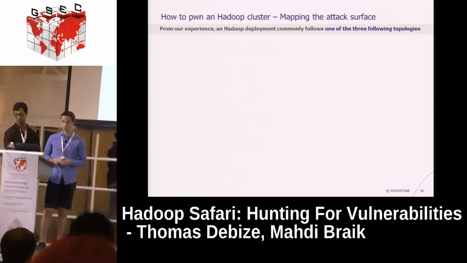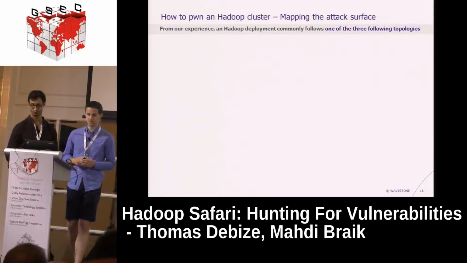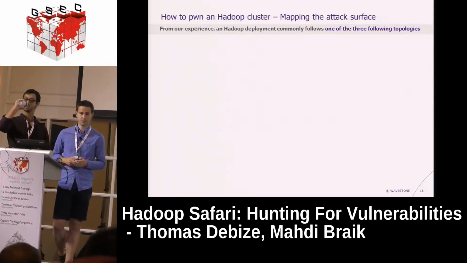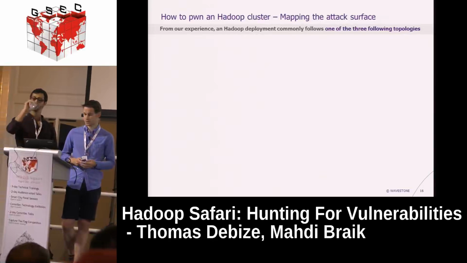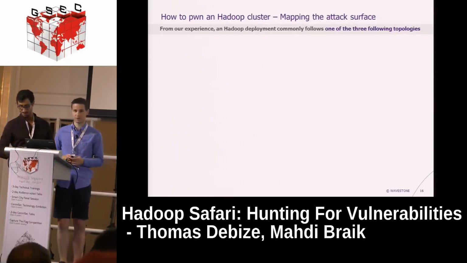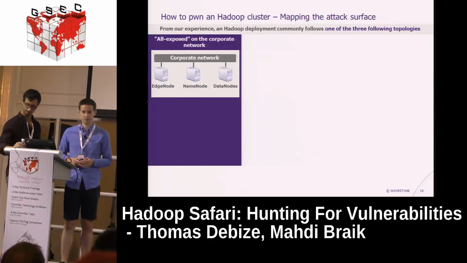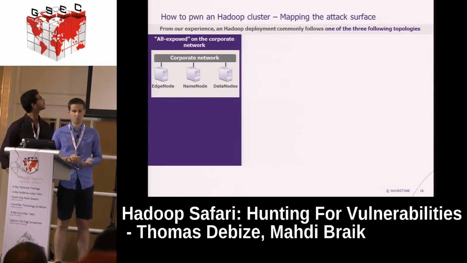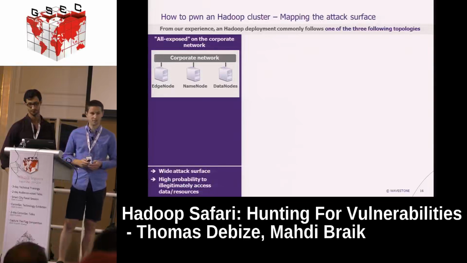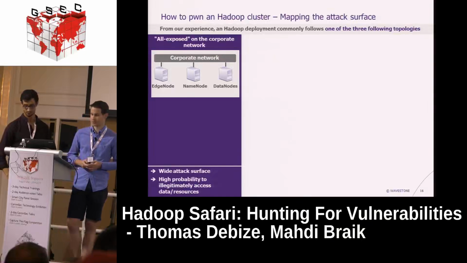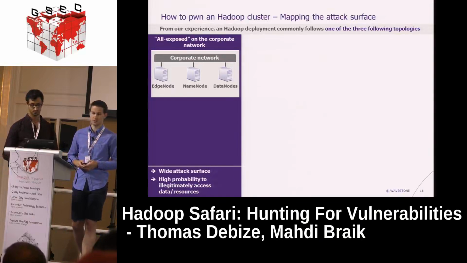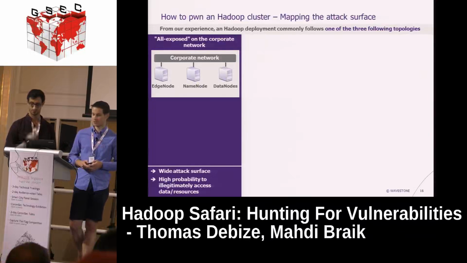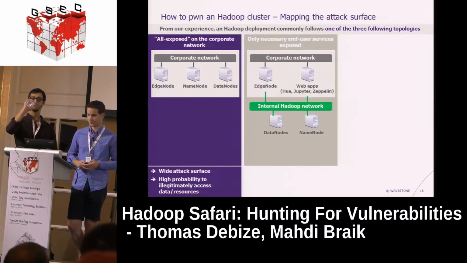We've seen 3 different topologies, giving 3 different security levels and 3 levels of complexity, which you can say for defenders. The first is the simplest one, which is everything exposed on the corporate network. You have the whole Hadoop infrastructure exposed on the flat corporate network. This represents a wide attack surface, and it gives attackers a high probability to illegitimately access data and resources.